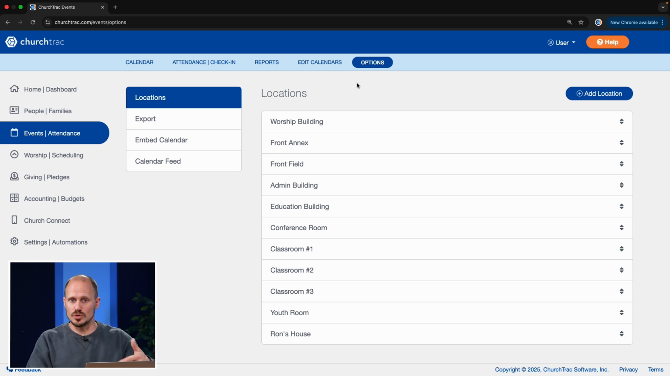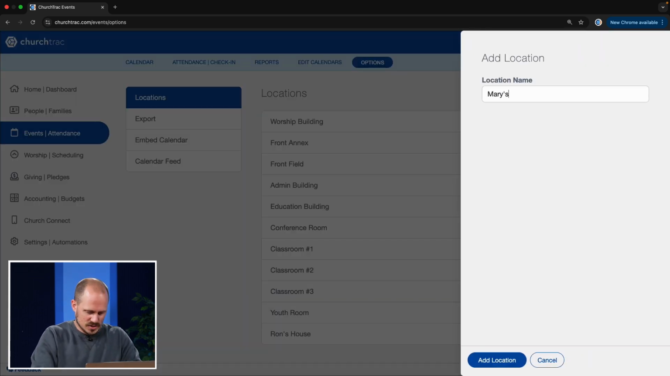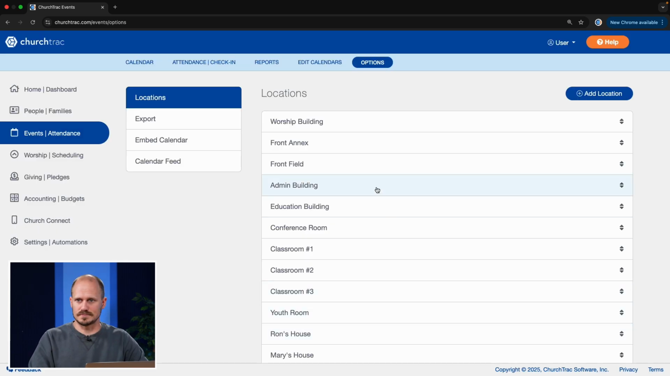When adding events to the calendar, you can also notate where the event will occur. This screen is where you can create a list of all possible locations to choose from when creating an event. I'll show you what I mean in a moment, but to get started, go ahead and add common locations like sanctuary or fellowship hall and other areas of your church or ministry. Now, for my scenario, I'm going to add Mary's house to this list as a location, and then I'll select the Add Location button.